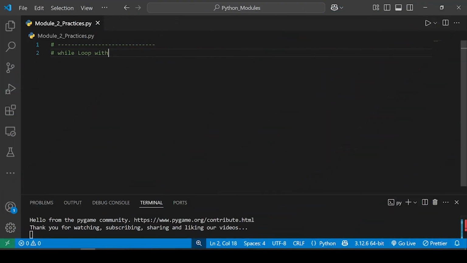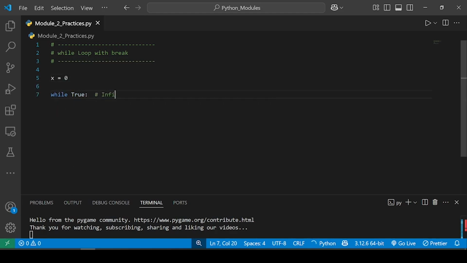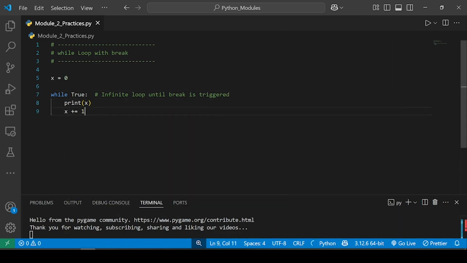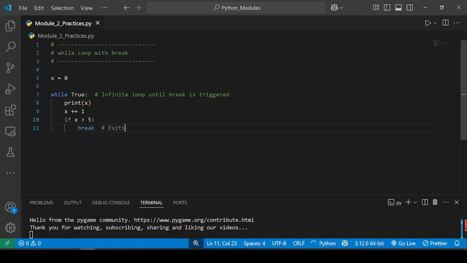So we are going to look at a while loop with a break statement. For example, x is equal to 0, and while True, that is an infinite loop until a break statement is triggered. We need to print x, and we need to increment the value of x by 1. If x is greater than 5, we need to break. So it will exit the loop when x exceeds 5.